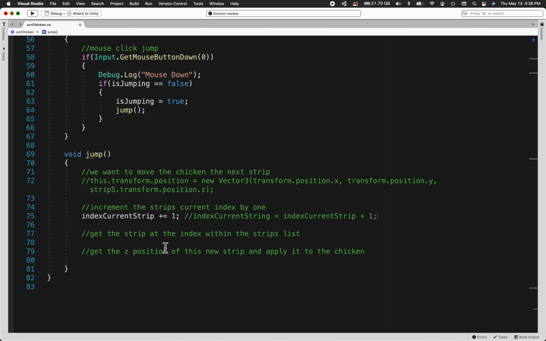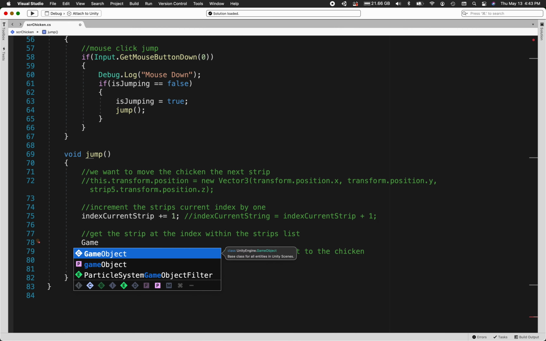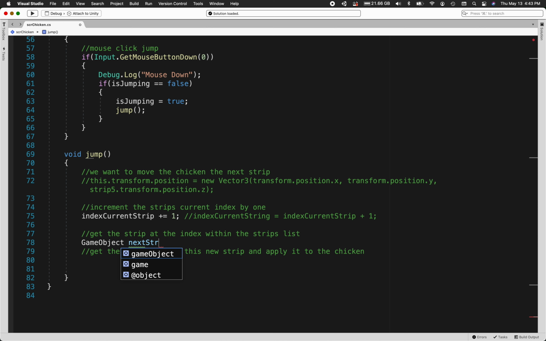All right, now that you've done that, let's go ahead and get the strip at the index within the strips list. So we'll type in game object, next strip. Actually, you know what? I didn't create the next strip object. So let me do that really quickly. All right, hold on for a second. I was creating the next strip game object. So let me go ahead and type in game object next strip. That's what we're going to call this game object.